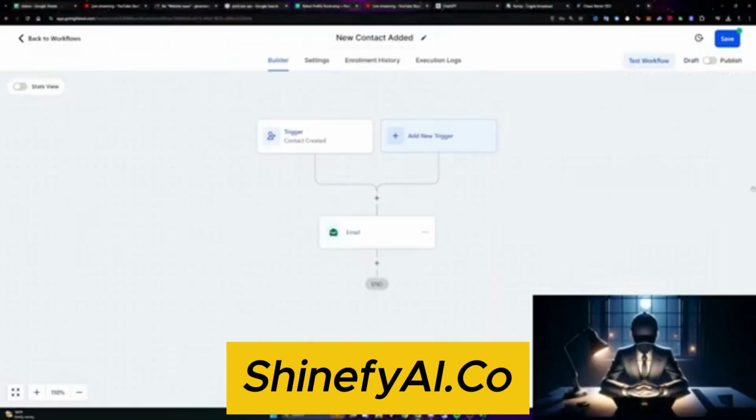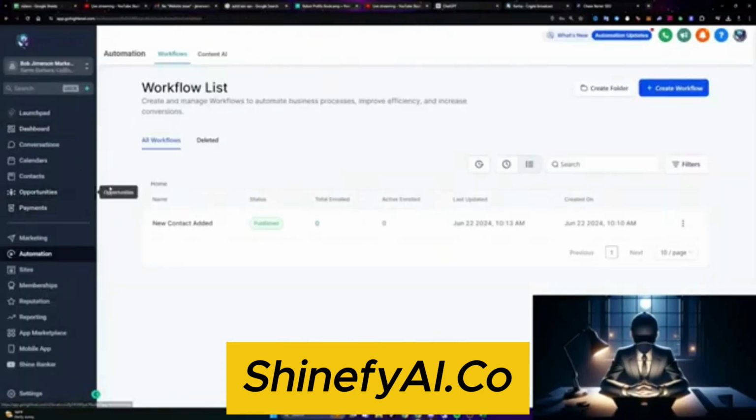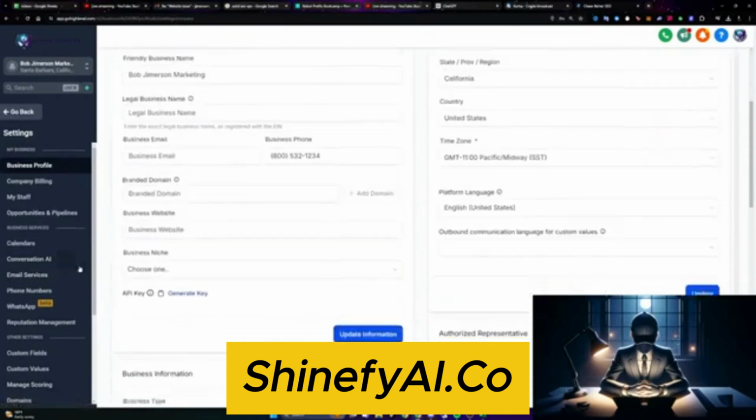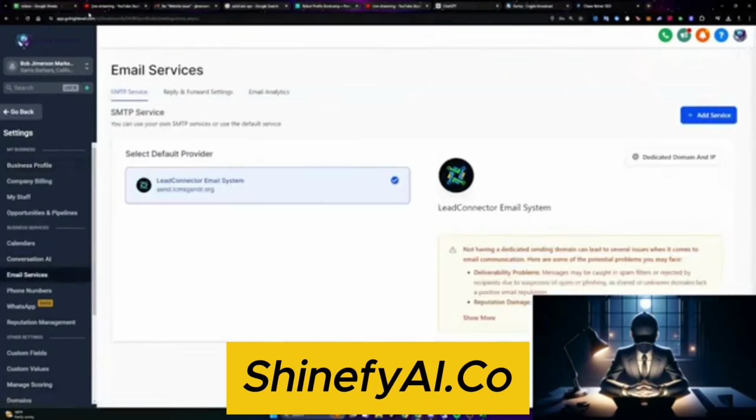Now, let's save and publish this workflow. Before we upload any contacts, we should consider getting a dedicated IP address to improve email deliverability. For now, let's use a test setup to demonstrate the process.